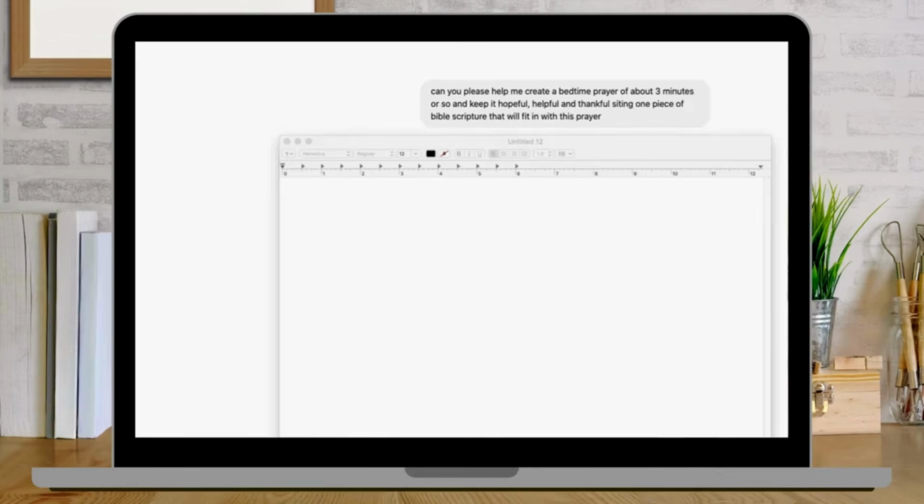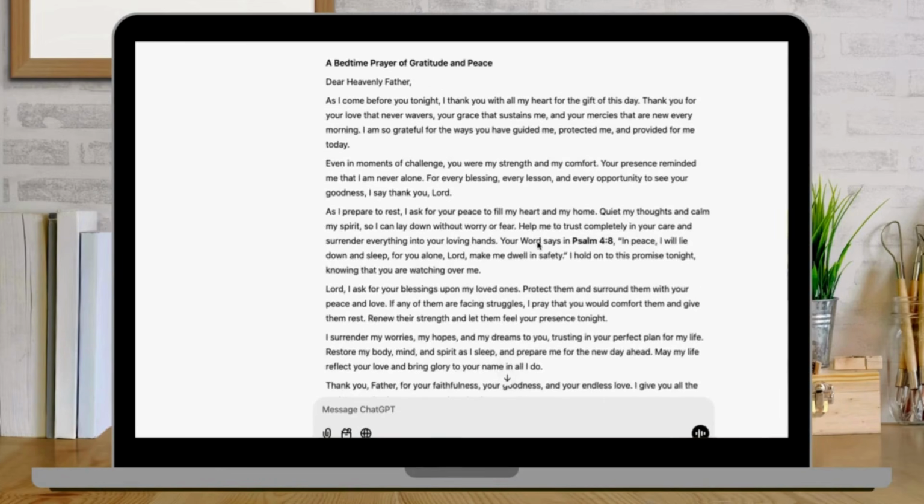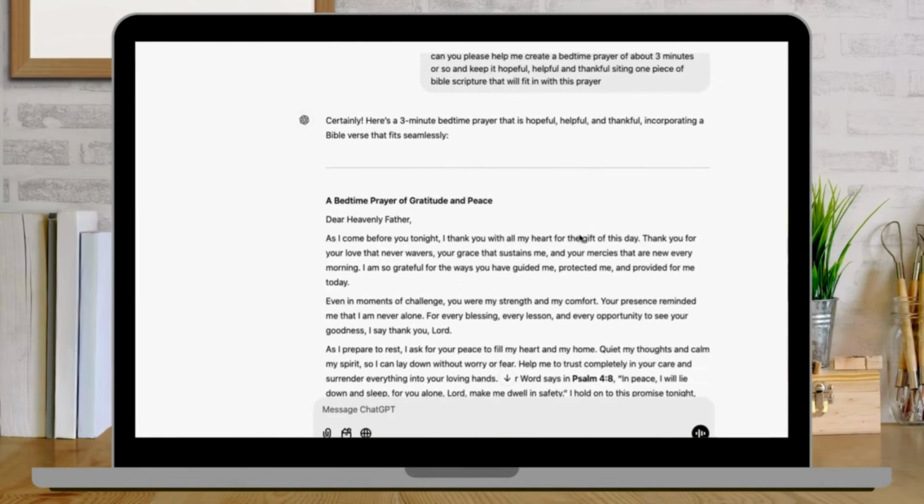Next, I had ChatGPT write a prayer. I asked, "Can you please write a bedtime prayer of about 3 minutes or so? Add one piece of Bible scripture that will fit the prayer," and it did. This is what it wrote for me. So I'll take this and I'll record it in 11 Labs, so let's go there next.